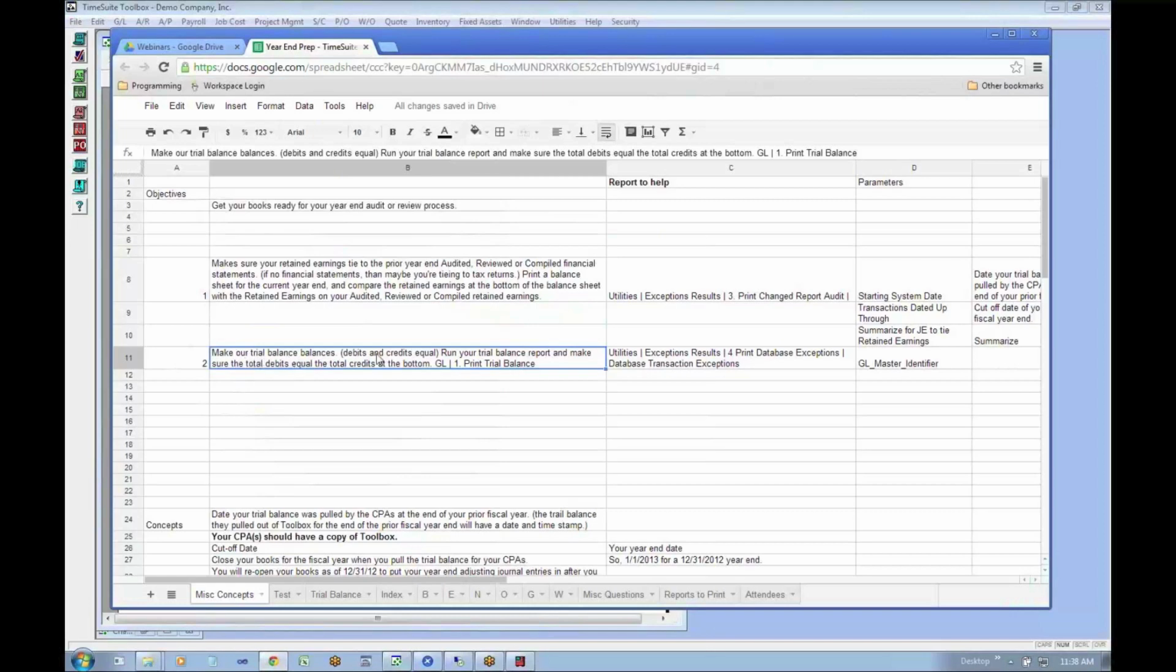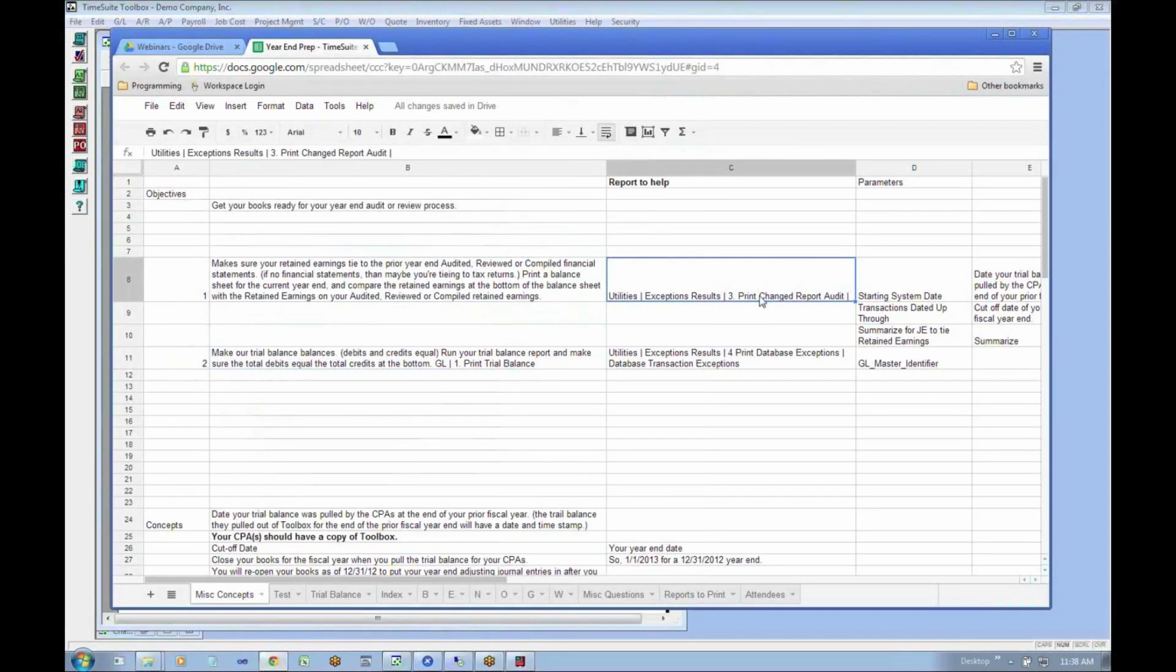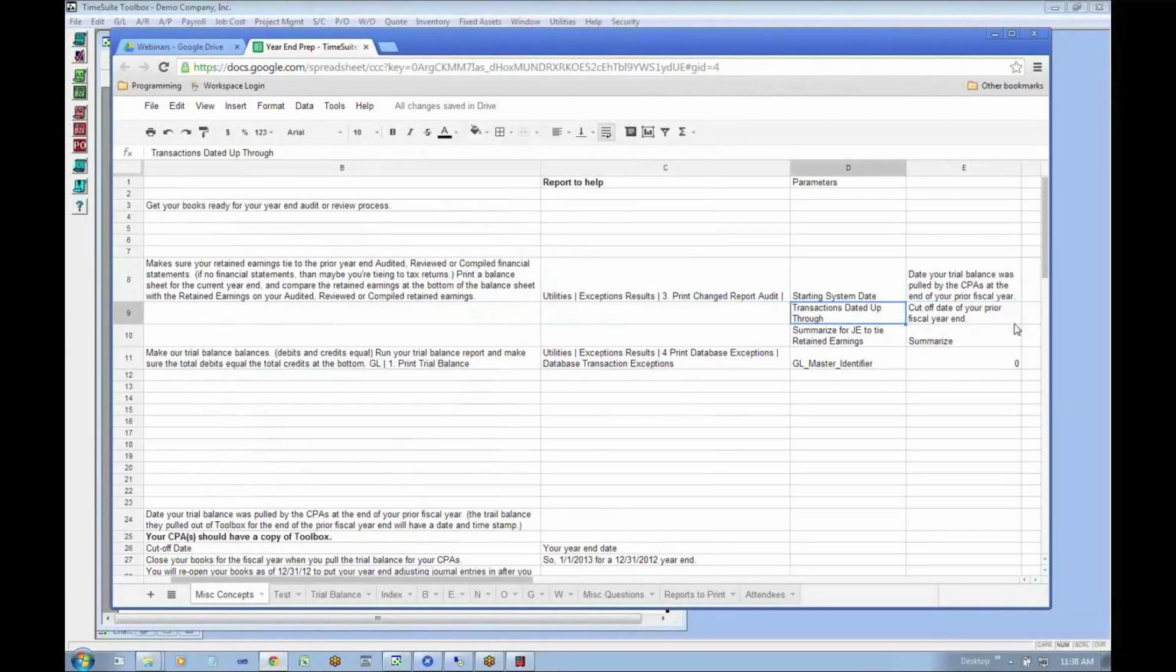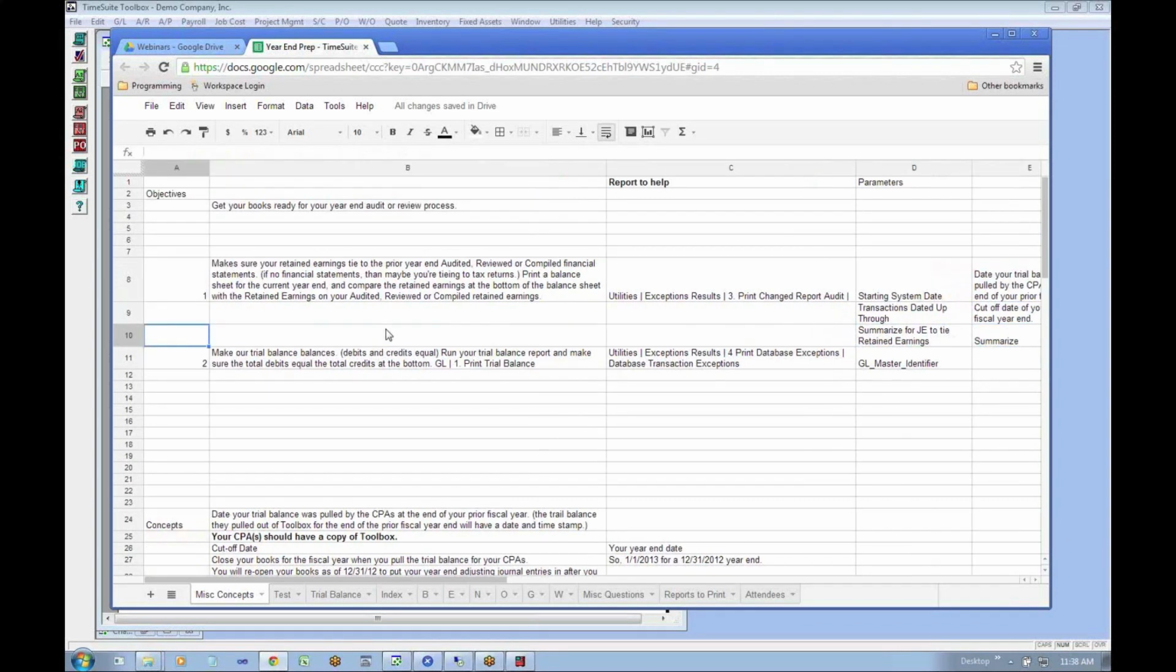So the next thing we want to do, here we have the utilities exception results, print change report audit: your starting system date, your transactions up through date, and the summarize for journal entry to tie to your retained earnings. These are the things that you'll put. So the date your trial balance was pulled by the CPAs at the end of the prior fiscal year. The cutoff date, which was 12/31/2012, and then the very last bottom parameter was summarize, to basically give you the journal entry to tie your retained earnings out. Okay.